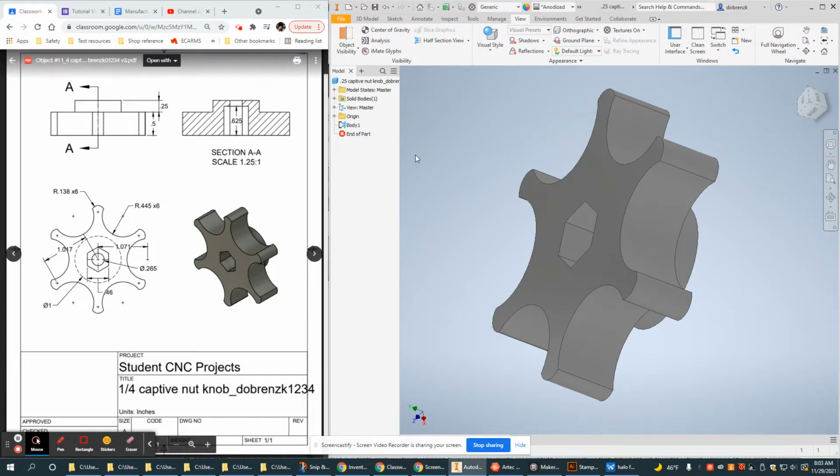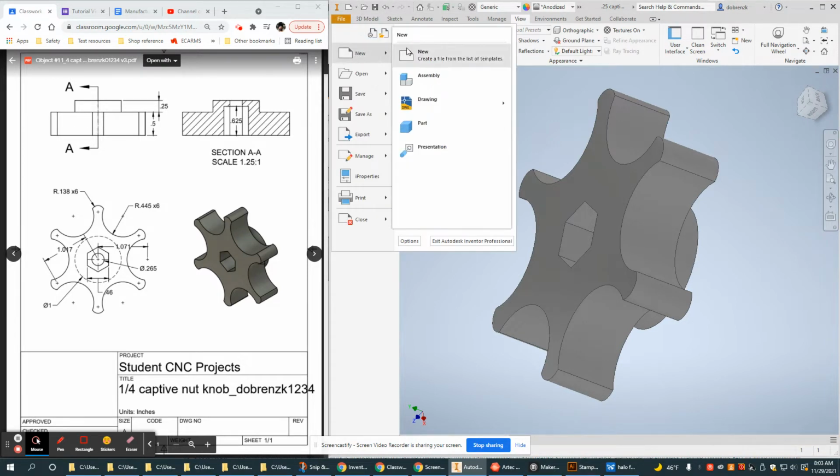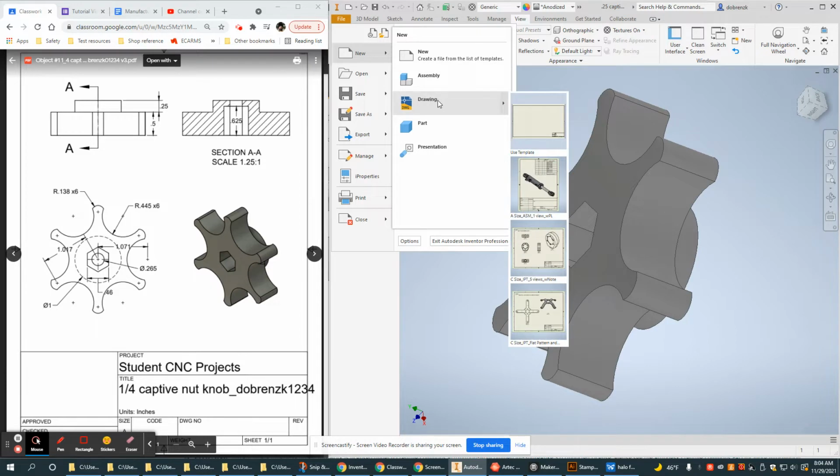So the first thing we need to do is come down to Autodesk Inventor and go to New. We're going to create a new drawing. And there are different sizes here. If you have templates, if you do a lot of drawings, you should create a template that has as much information as possible here. Basically all your standards, company names, different things like that.